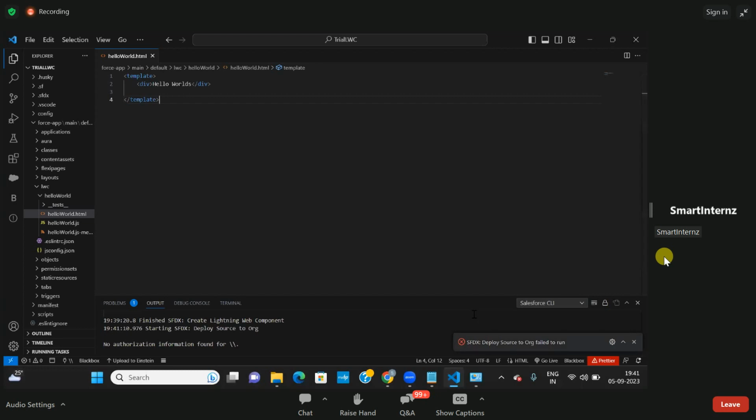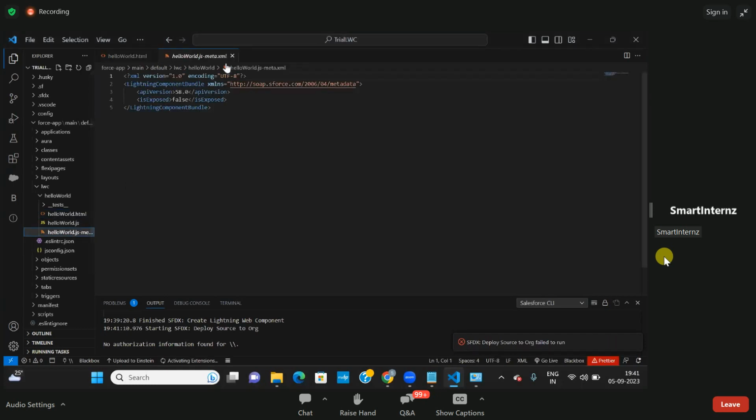Now it is throwing some error for me. What is the error over here? Simply, deploy source failed to org. Why? I haven't created anything and I'm randomly deploying that, right? For that, I need to create one. Here you can see there is an XML meta file. There I have to make some changes, so I'm making this true.